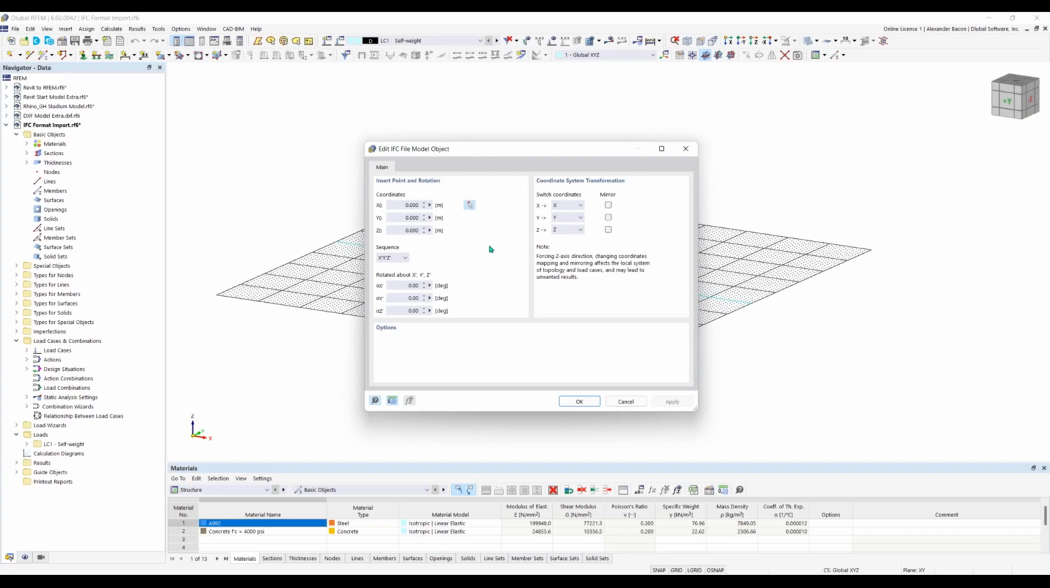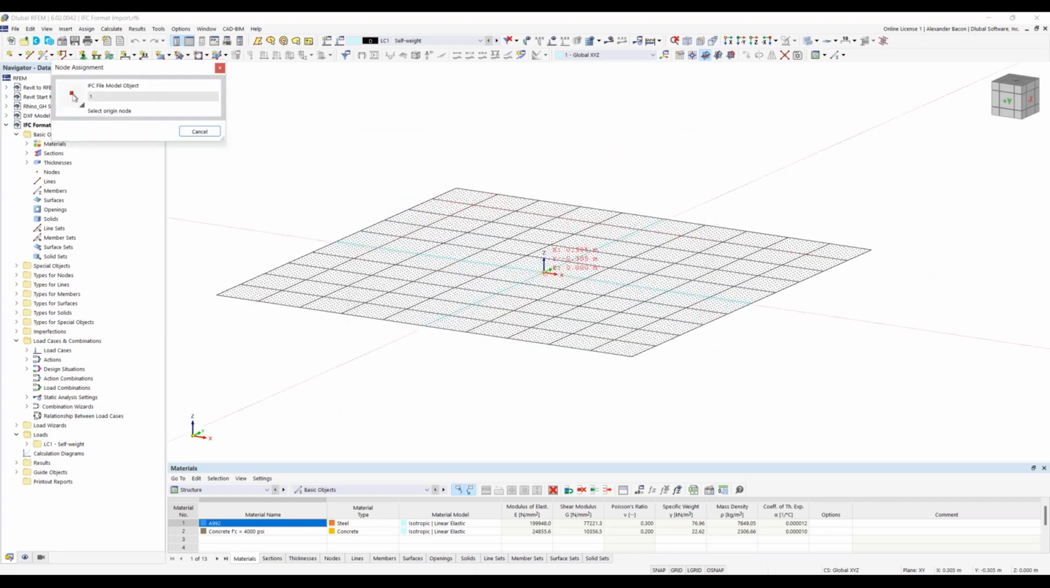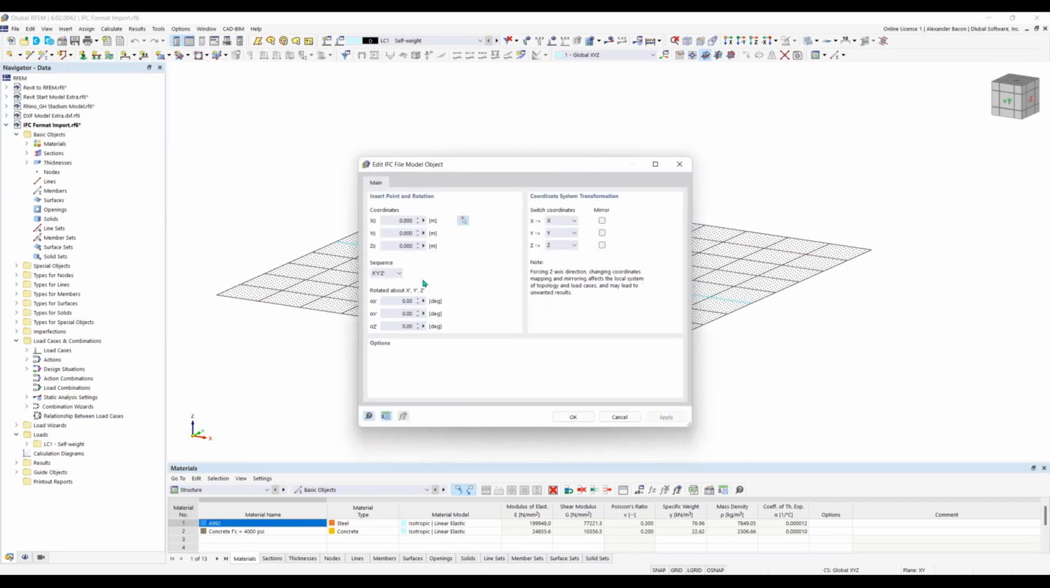In here, we can change the insert point of the IFC file. You can either do that by manually entering the X, Y, and Z coordinates for the global axes here, or you can choose this graphically. I'm just going to put it at the origin. And then you can also rotate the model about the axes here as well, along with switching the coordinates or mirroring them here as well.